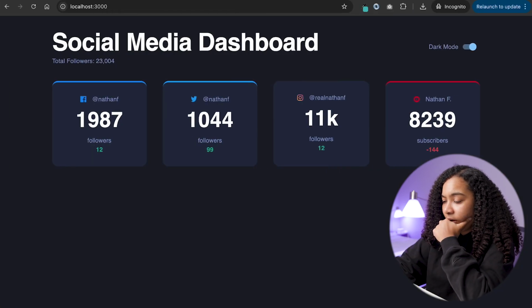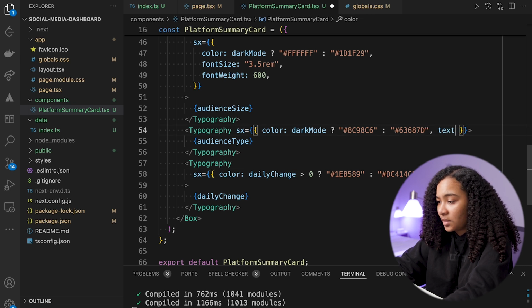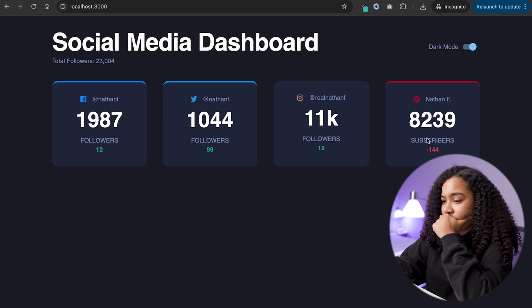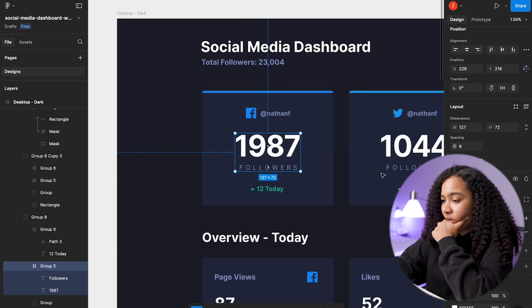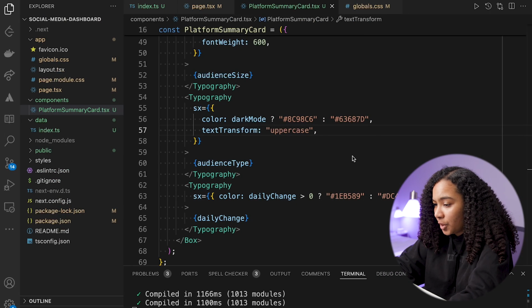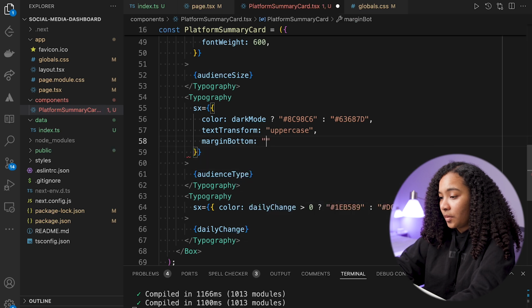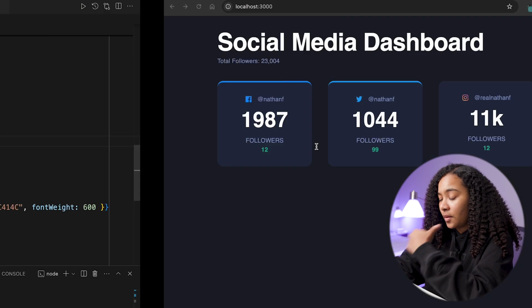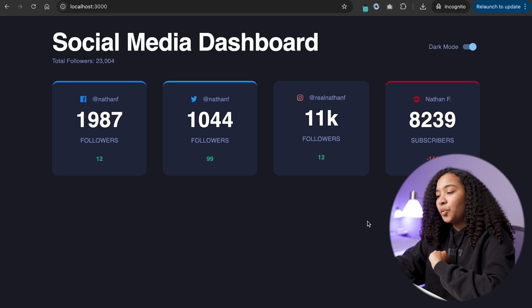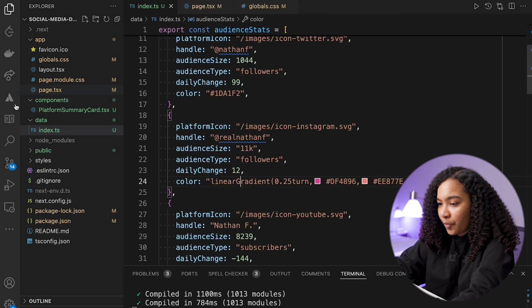Save that. And let's see, audience type. We'll say text transform uppercase. And maybe put a little bit more margin below that. We'll say margin bottom 1.5 rem. Cool. And that looks pretty good to me. I think that's pretty solid. Let's move on to the next section, the next card. So the next card, that was platform summary card.